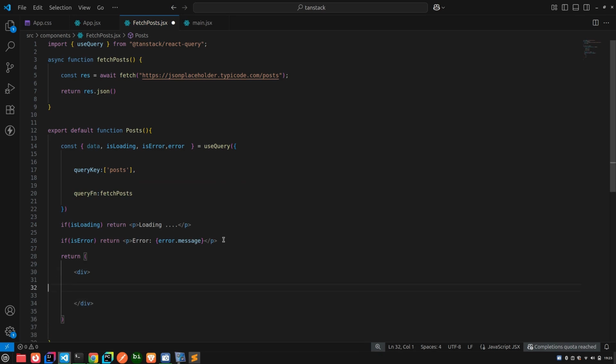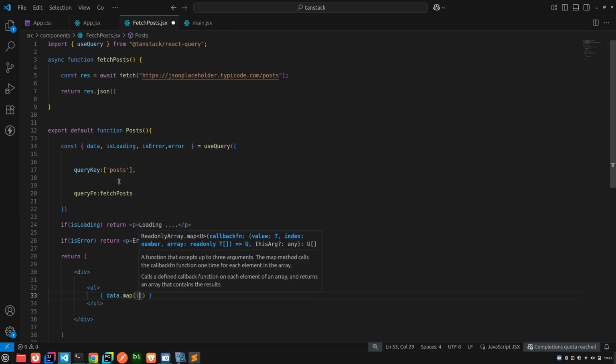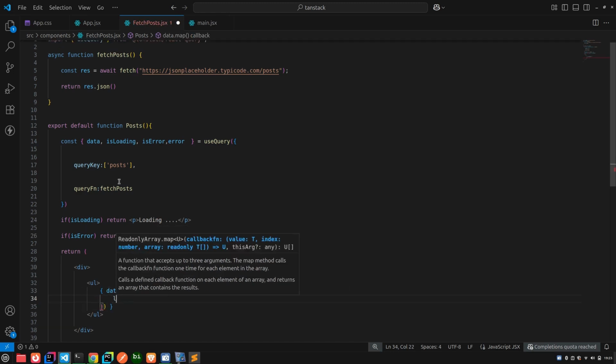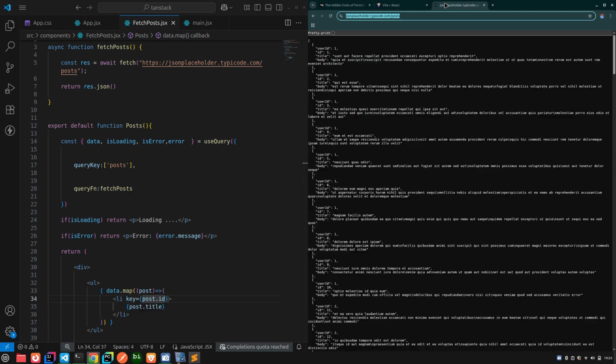Let's just return that. Then I'm going to say ul. Then from this ul we want to look through this data. So we need that data to be looked through. We need map. Then from map we want to look through post. Then from post we need to render the li tag. Then from here we need post.title. Then of course we need something like key. We need a key called post.id. So all of these ones come from here. So that one is the ID, then there is the title.